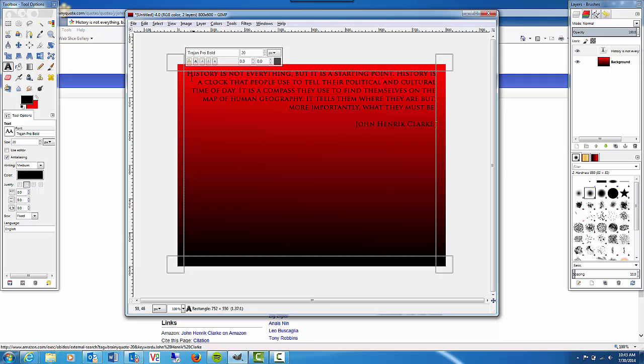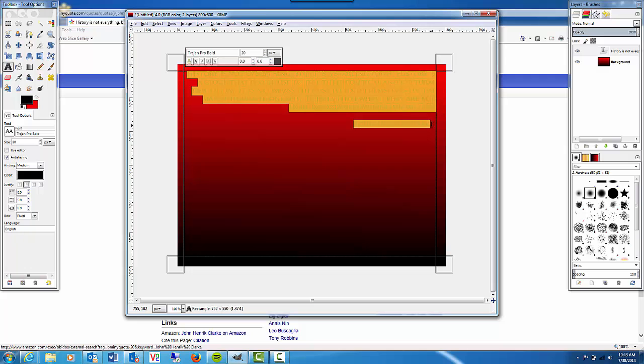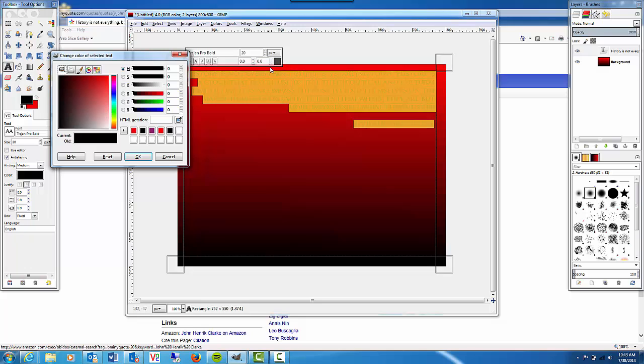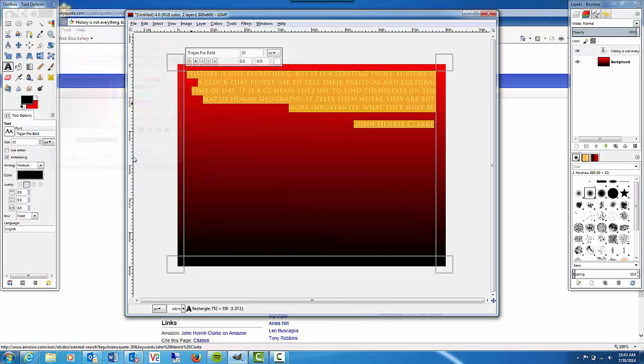You'll notice that the color is the foreground color of the text, and I can change that if I want. So if I want to change this, all I have to do is click and drag across my text to select it, click on the color box here, and then I'm going to choose a white color in the color picker, and then click OK.